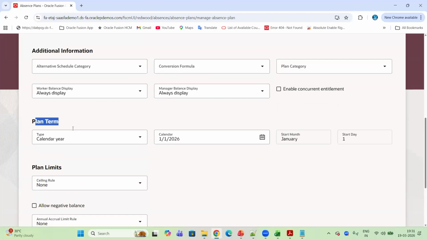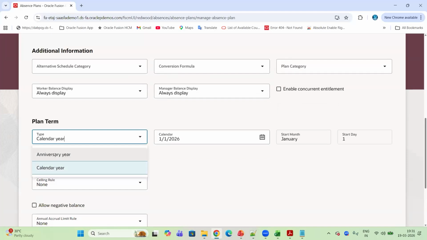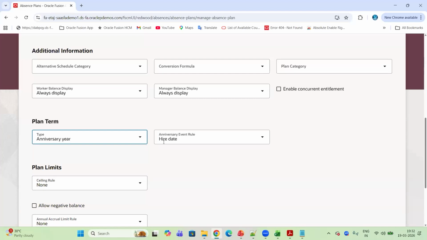If not, team, in plan term we have the anniversary year option. What is that? We have the anniversary year option, team. What do you mean by anniversary year? If I choose anniversary year, the anniversary event rule will come, hire date. Anniversary year means, see, generally in everyone's life we have an anniversary. Let's say you got married today, March 19th. Exactly 1 year after this, you will celebrate your anniversary. Anniversary means 1 year completion.